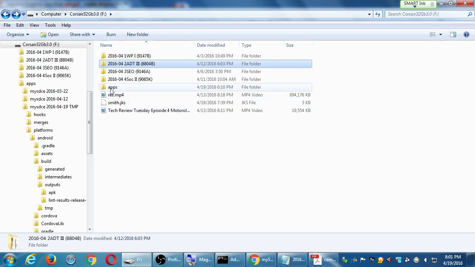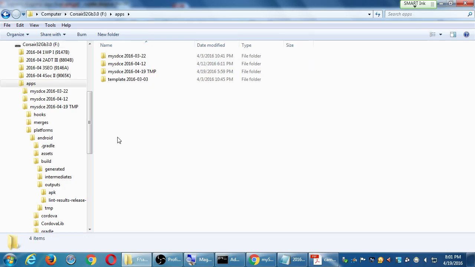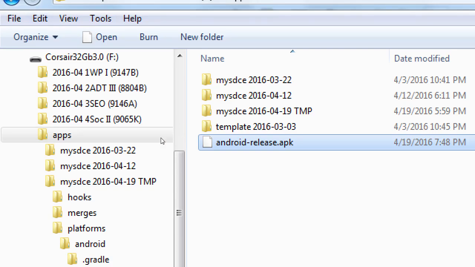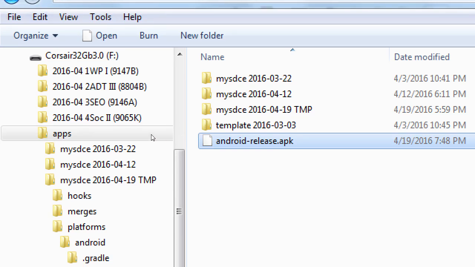But I can paste this into the apps folder, I can paste it into a brand new folder that I create called final, whatever I want, whatever structure you want, but I'm gonna put it in the apps folder just right there, paste. The work in progress folders are still all there, but there's the final version of that app.